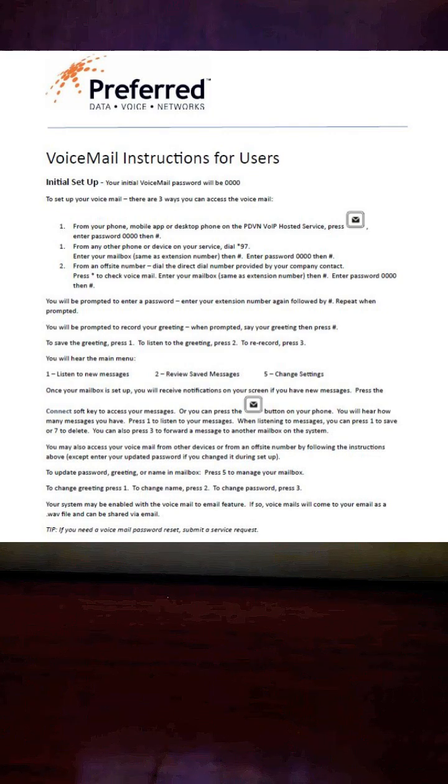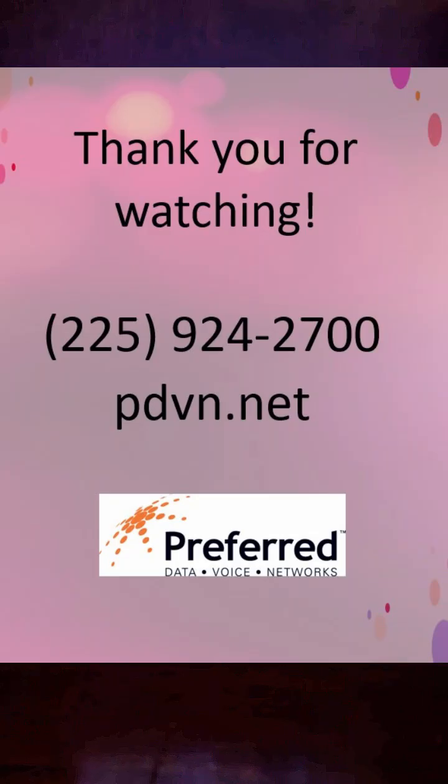To change your password, greeting, or name recording in your mailbox, tap the voicemail button on your phone, enter your password, and then tap 5 to manage your mailbox, and then follow the prompts.